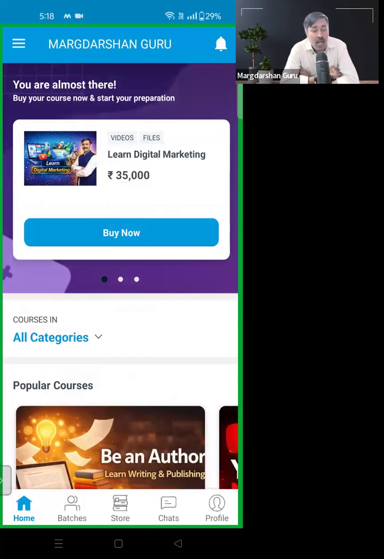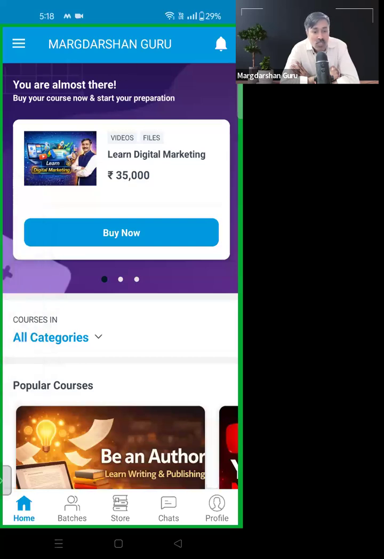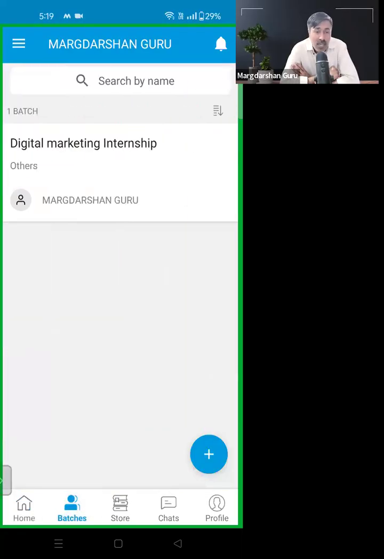Click on the home. Now in the home, those people who are in today's webinar or those who are in the paid batch will be getting batch codes. At the bottom you can see batches, store, chat and profile. Click on the batches. Initially you will not see anything, you will see only the plus option. You have to click on the plus option.